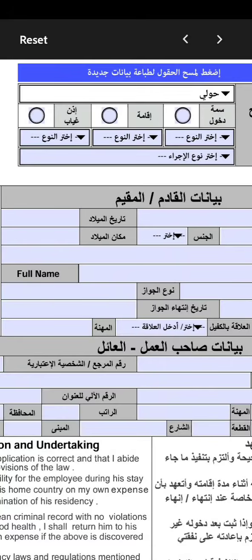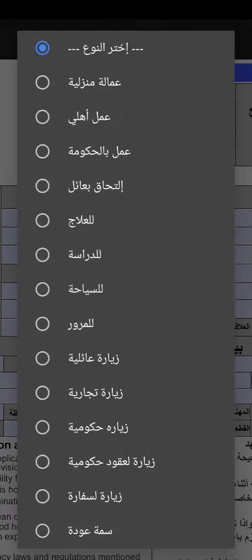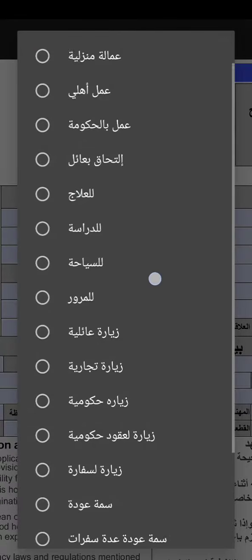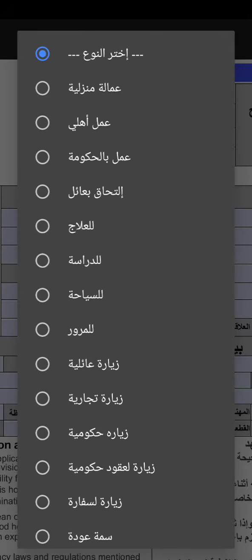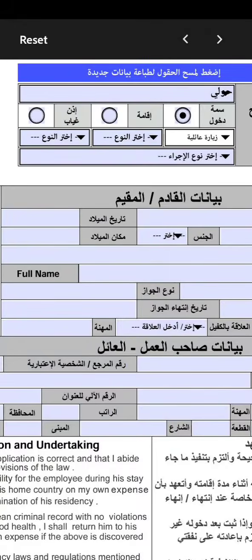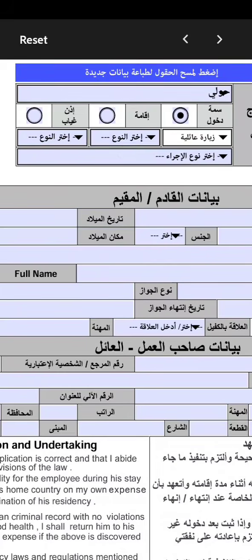Then there are three circles. The first one is Samat al-Dukhul, the second one is Iqama, and the third one is Izn Ghiyab. If you are applying for a visit visa for family members, you will select Samat al-Dukhul, the first circle. Then there is an option of Ikhtar al-Naw, which means that you have to select the type of visa. In this you will see multiple options, and if you are applying for a family visit visa, you will select Ziyara Ailiya. The remaining two you will leave because you did not select Iqama or Izn Ghiyab, so you will stick to only this section.